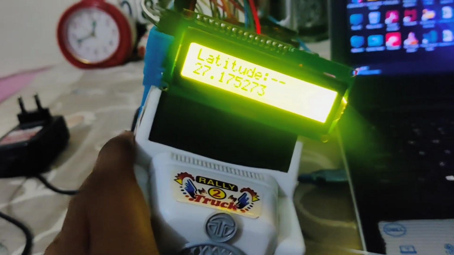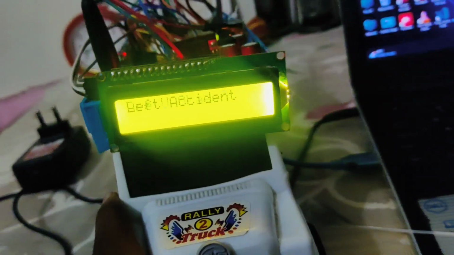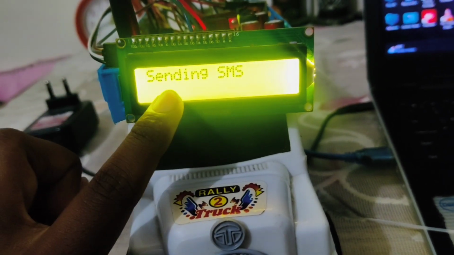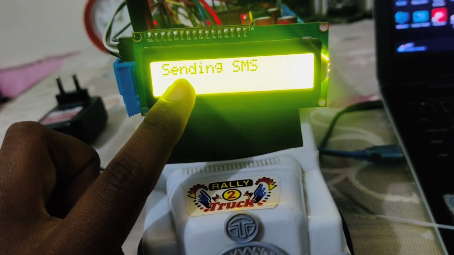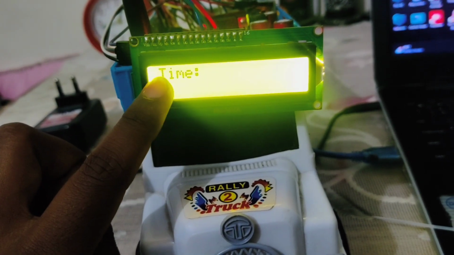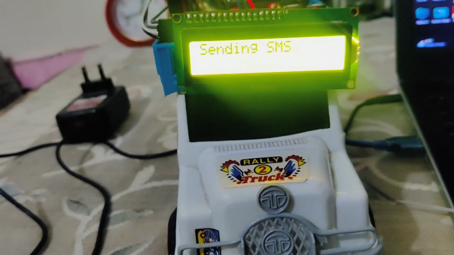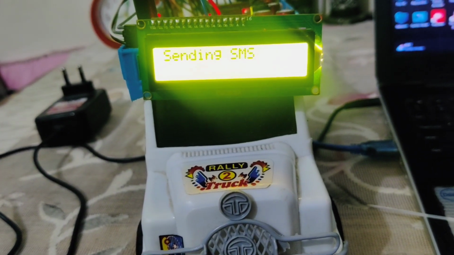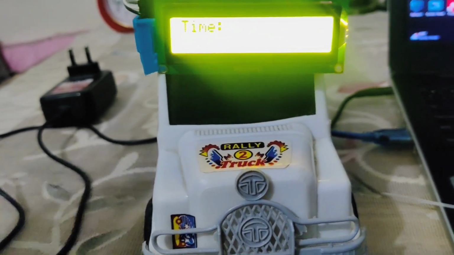Suppose an accident occurs and it's a left accident. It will ask, "Are you okay?" If yes, press reset for 1 to 2 seconds. It will send the SMS to the person. It will show the latitude and longitude of the current position, and it will show the time. It will also show how the accident occurred. We have not added very many features to this model, but we can add cameras and a vibration sensor to avoid false triggering.